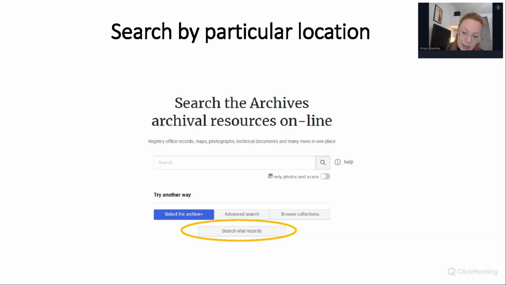As you can see, you can select the archive, or if you mostly want to find birth, marriage, and death records, you can go straight to vital records.